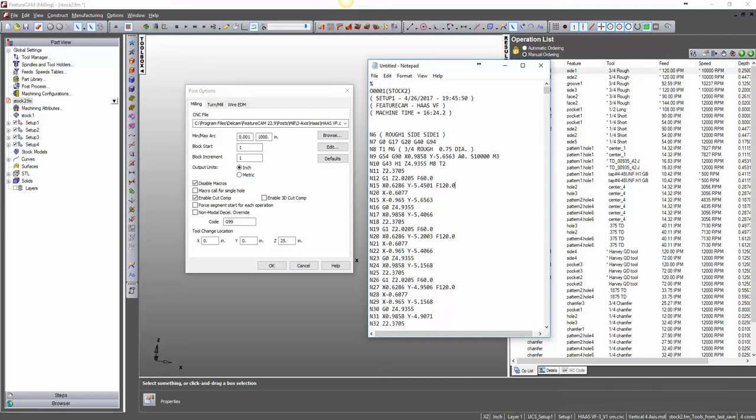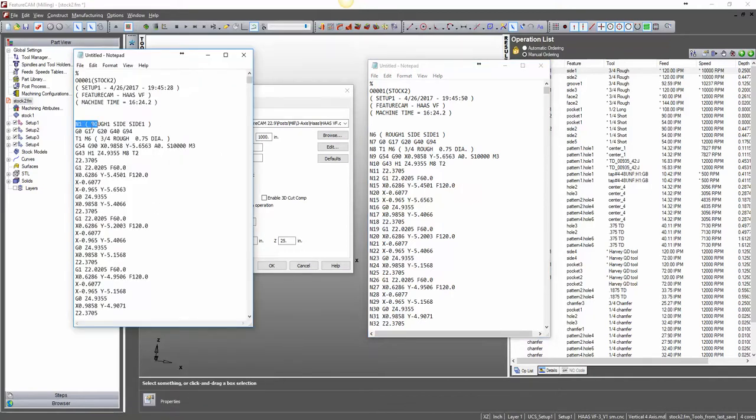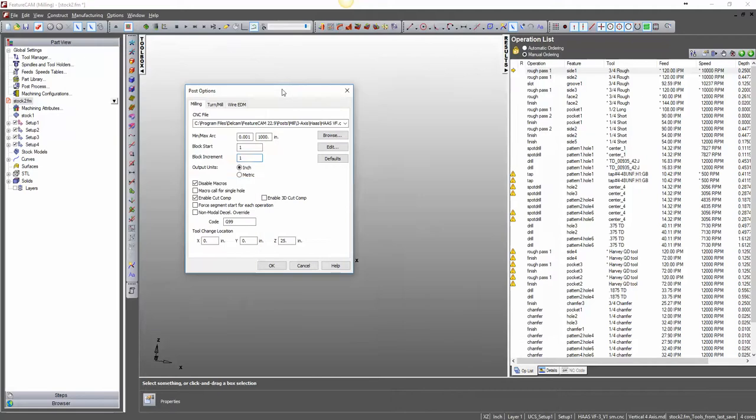I personally don't like seeing a bunch of N numbers, which is why I prefer having an N value at each tool change. So again, we'll pull up this Haas VF post.